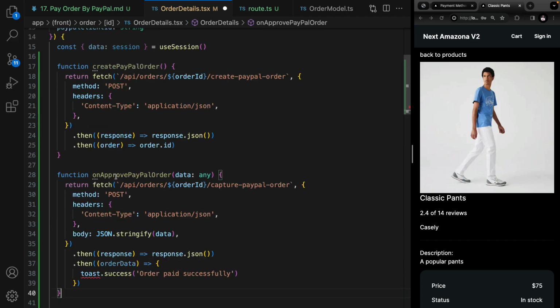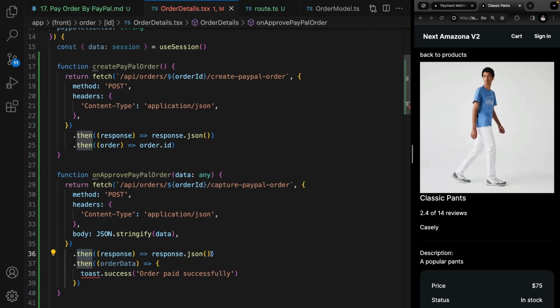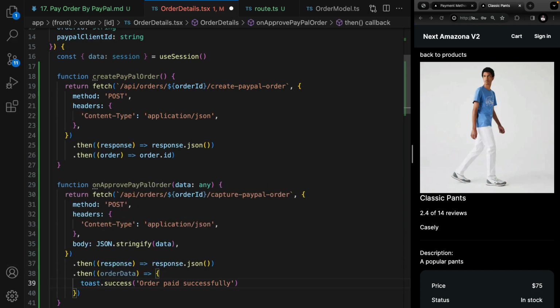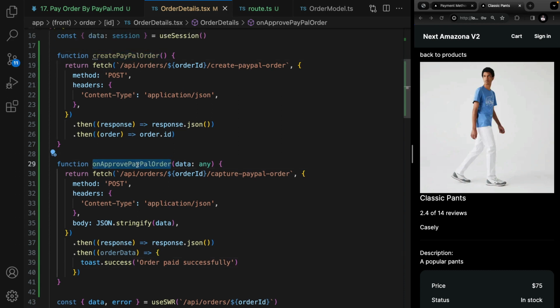After this function, define onApprovePayPalOrder. It accepts data, and here we call the capture-paypal-order API that we created in previous steps. Pass the data as parameter, as payload to this API, and in the then part, return the JSON data of the response, and in the last then, toast this beautiful message imported from React Hot Toast. The message is order paid successfully. We use createPayPalOrder and onApprove in the PayPal component.